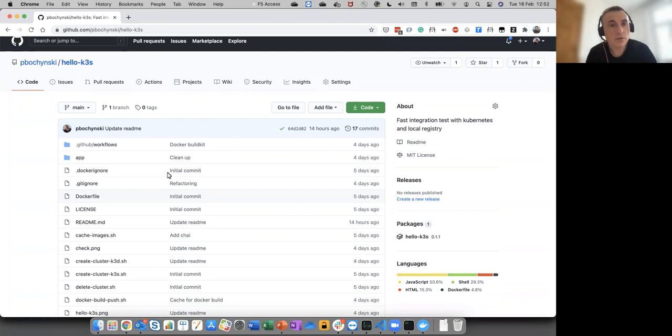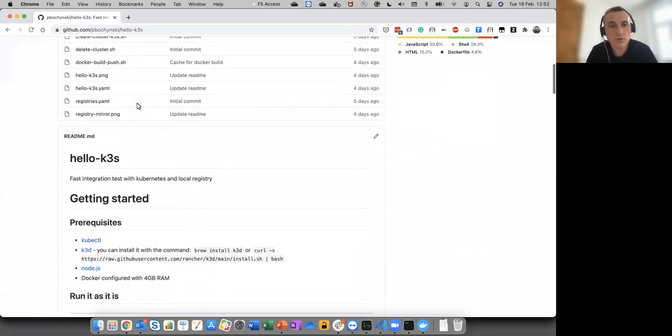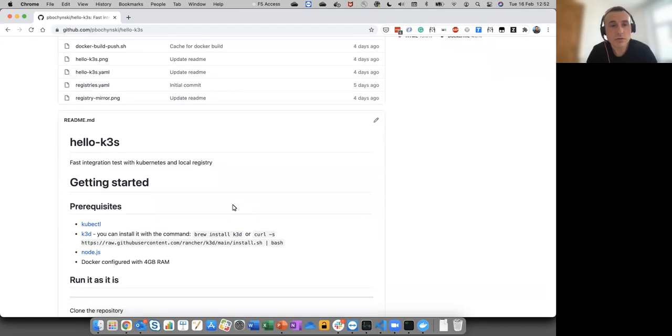Hello, today I will show you my new project, Hello K3S. This is the project that shows how you can develop applications with local Kubernetes and a local Docker registry. The goal of this sample project is to show how you can speed up your development cycle and how to test your Kubernetes deployments and your Docker images in the Kubernetes environment. So I will show you the integration tests.